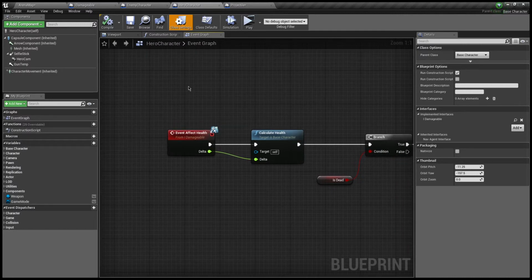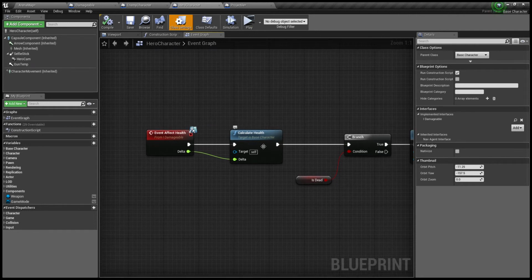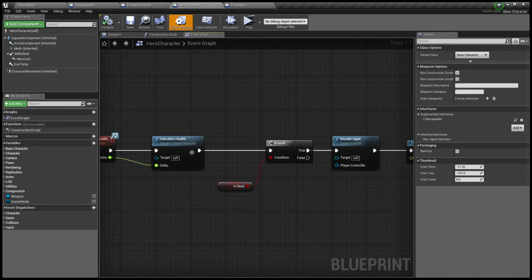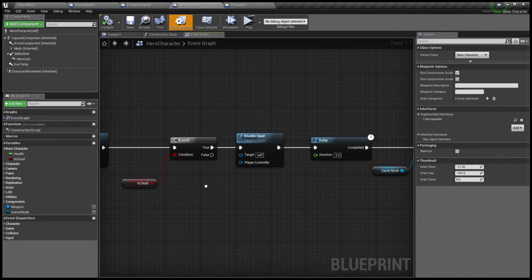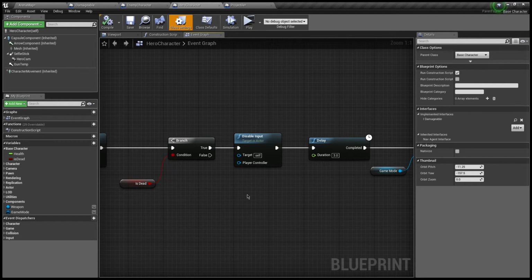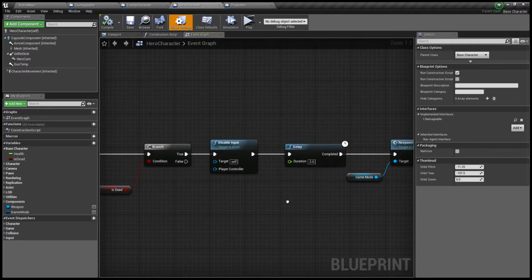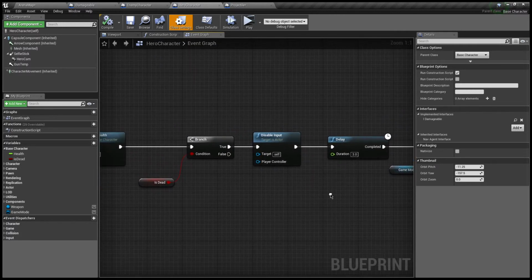We're just going to quickly rehash exactly what we did with the enemy character. We start with the event effect health from IDamageable. We'll connect both the pin and delta to calculate health. We'll need to bring in is dead and connect both the pin and the is dead boolean to a branch. Once you've connected both to a branch, from true, it'll be connected to destroy actor. Cool, now both the enemy and the player can be damaged.